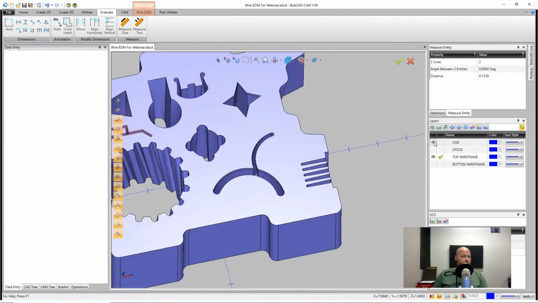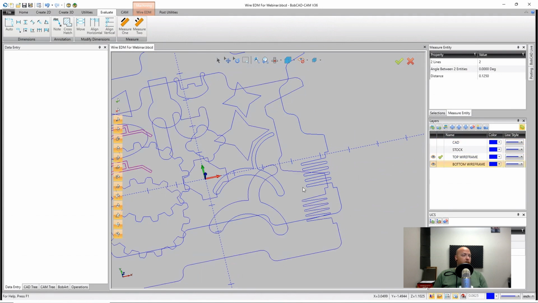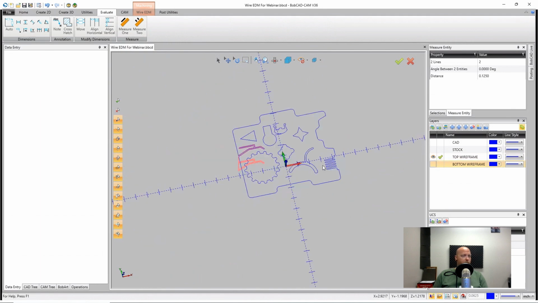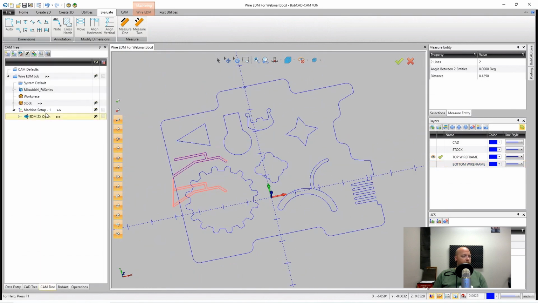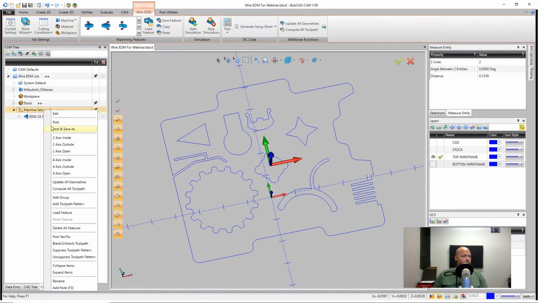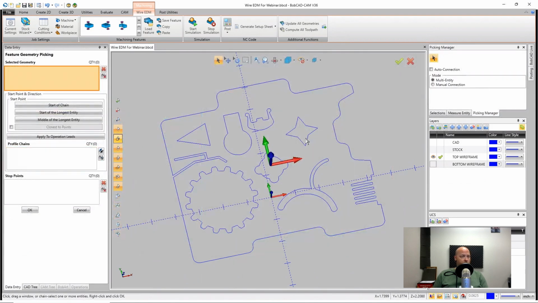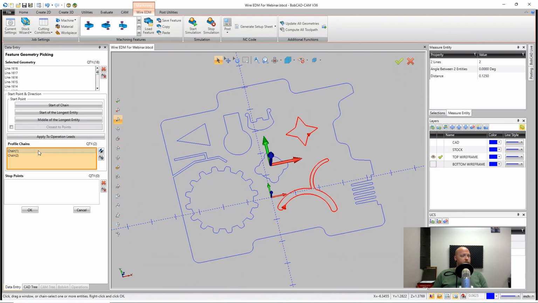So again, it's totally up to you how you do this, but you do have to make sure that you pick the correct piece of geometry when you're doing this, especially in a situation like we have here where we have the top and the bottom. I'm going to make sure that we pick the top shape for both of those. So I'm going to turn that whole shape off, the bottom shape. And I'm going to go over to the cam tree. We're going to right click on machine setup 1. And once again, we're going to do another 2-axis feature, this time inside. We're going to say select geometry, and I'm just going to hold shift on the keyboard and pick both of those shapes. And then we have our 2 chains.